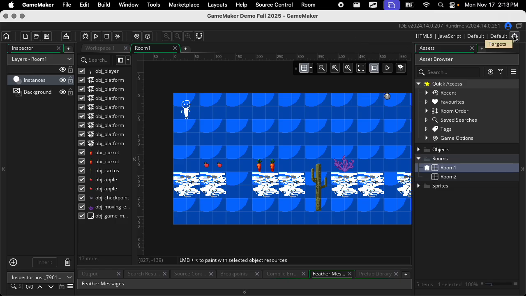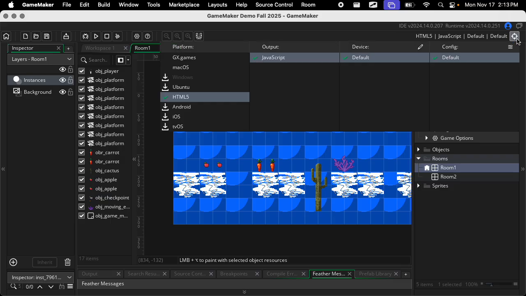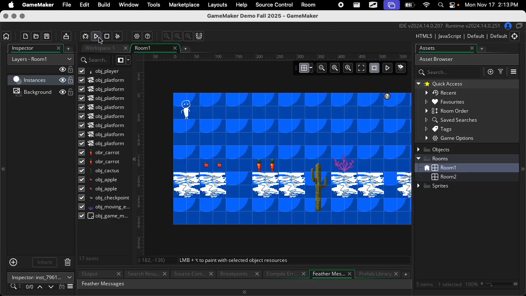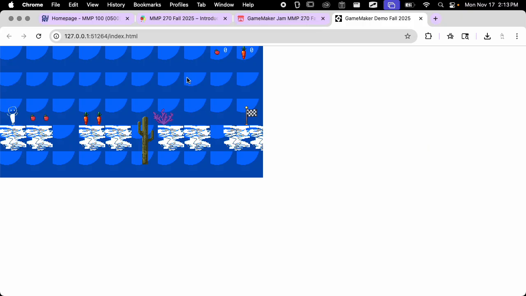So when we test, we can choose the target in GameMaker using this little target button up here. And the default is going to be Mac or Windows if you're on Windows. But we want to switch to HTML5. And before we publish it, just make sure you actually test the game and see that it runs okay. So I'm going to run the game. You can see it opens it up in a browser when I change it to HTML5.